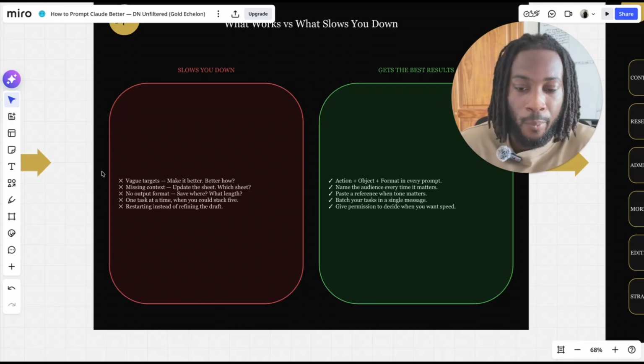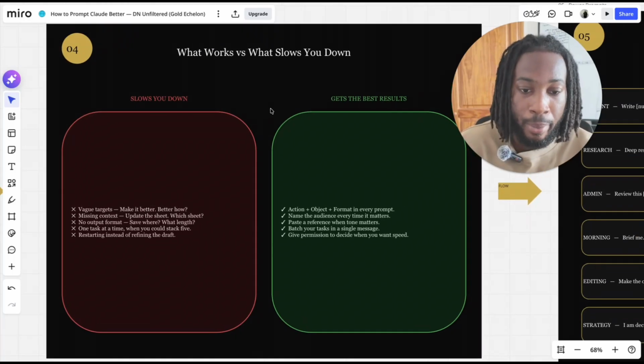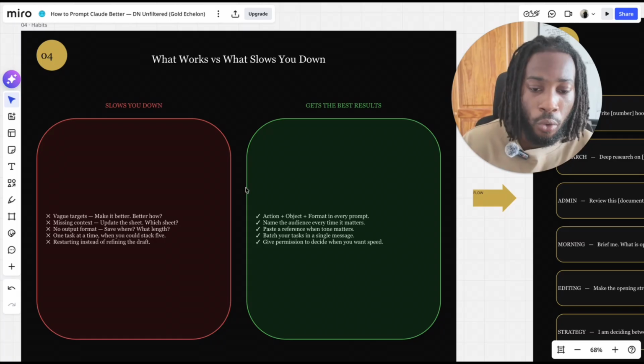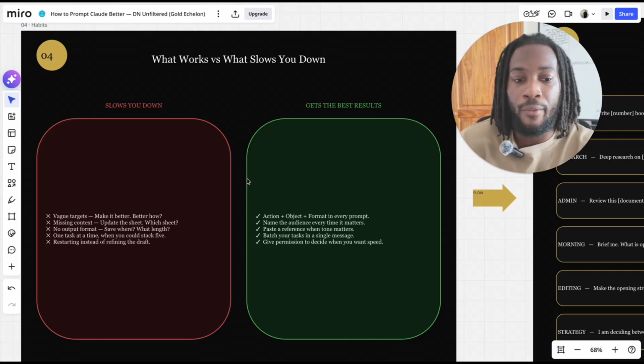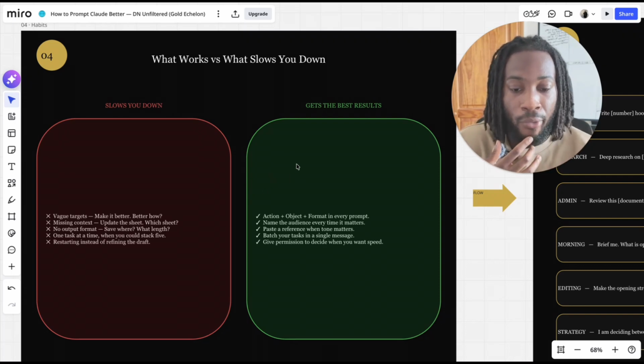One task at one time when you could stack 5, and restarting instead of refining the draft. And the best ways to get results is to do the action, object, and format in every single prompt. Name the audience every time it matters. So it's not like every single time you have to go into there and try to find an audience. It's only if you need it in that frame. Paste a reference when the tone matters.